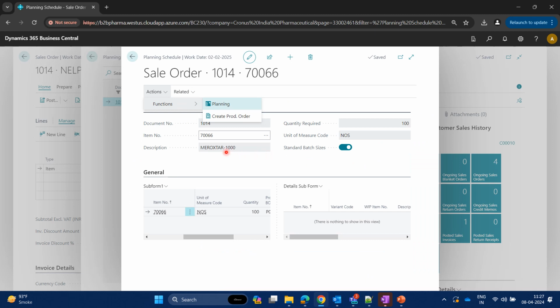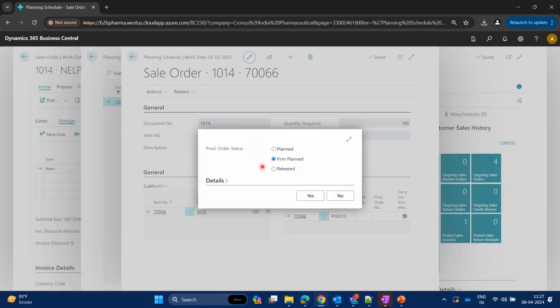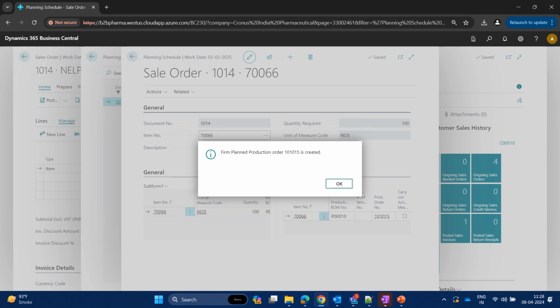Enter the finished goods item code as shown and from Actions click on Planning. The system will generate a line with the production BOM numbers, quantity, batch size, etc. Select the line and from Actions click on Generate Production Order. The system asks which production order phase you want to create. Select the option as required and continue. A firm planned production order gets generated for producing 100 quantities of Maroxter 1000.